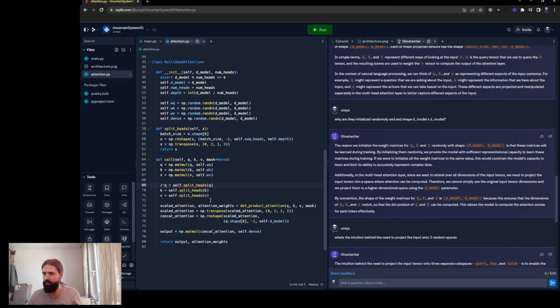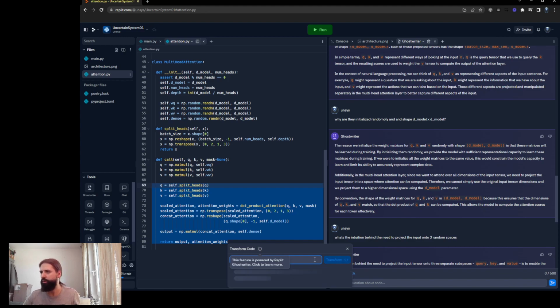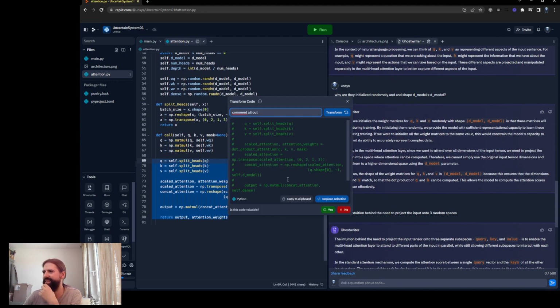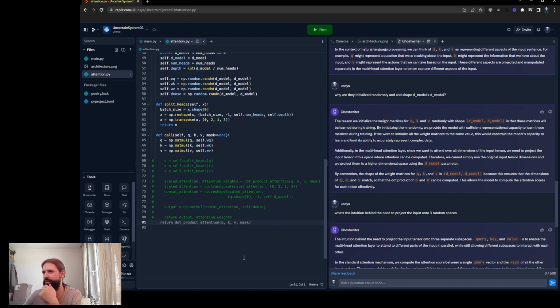I guess that's Python. I'll do what I did last time. Transform code, comment. Is that slower than replace selection? Is that slower than me doing it by hand? Who knows?